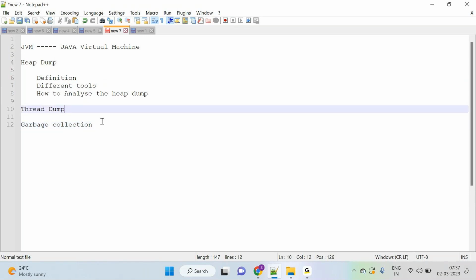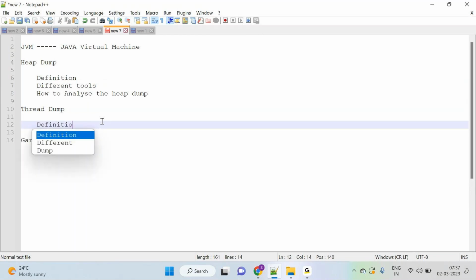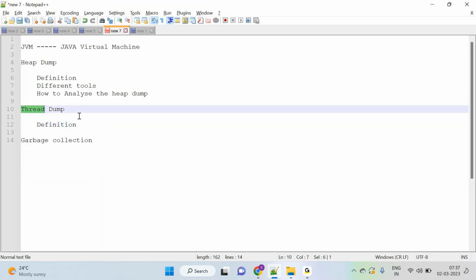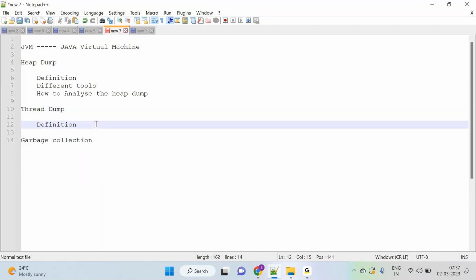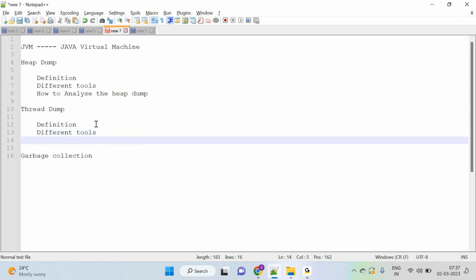Similarly for thread dump also: what is a thread dump? We are going to analyze it, and then explain the different tools with which you can capture the thread dump, and how to analyze the thread dump.